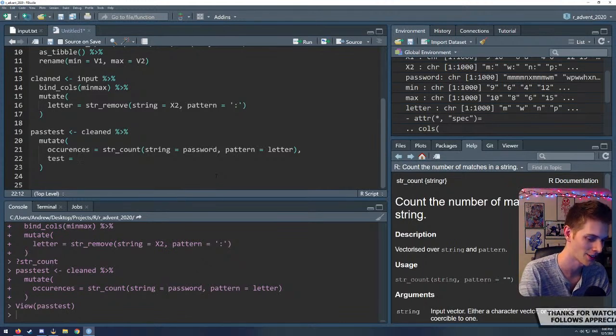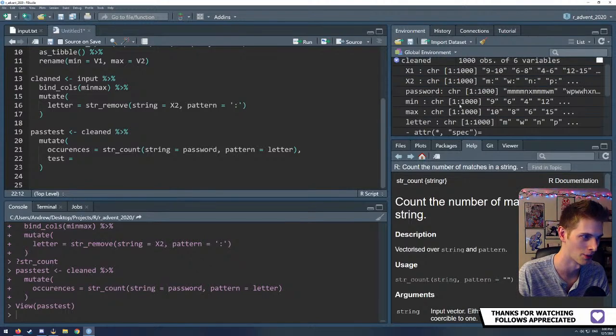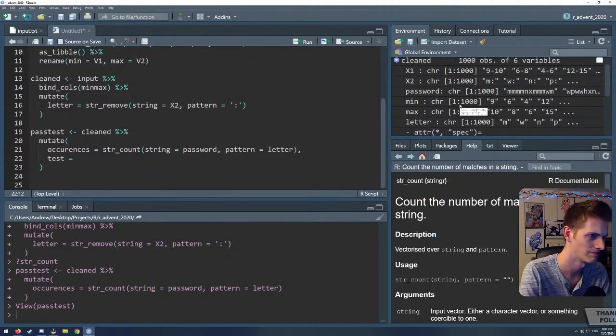So let's see, our test is just going to be logical. This is going to be really similar to what you see in any other programming language. So let's check that occurrences is greater than or equal to min, and occurrences is less than or equal to max.